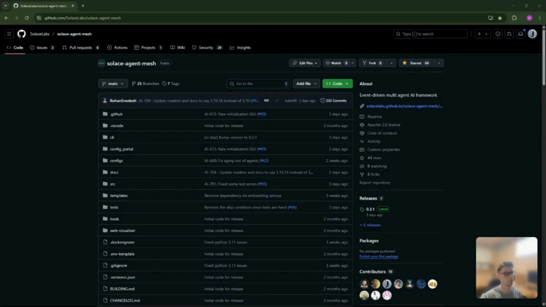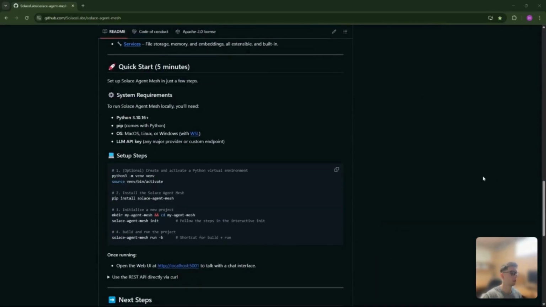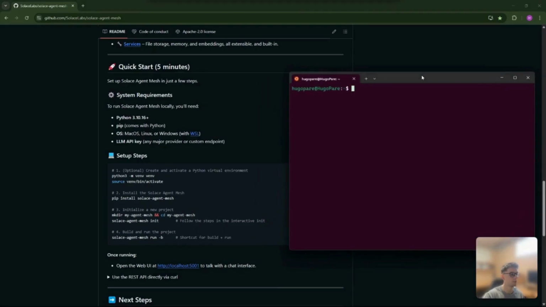Solace Agent Mesh. First, navigate to the Solace Agent Mesh public GitHub repository for all the instructions. Make sure that you meet all the requirements. This includes Python and an LLM API key. Let's get Solace Agent Mesh started. I will demo using Linux on Ubuntu.